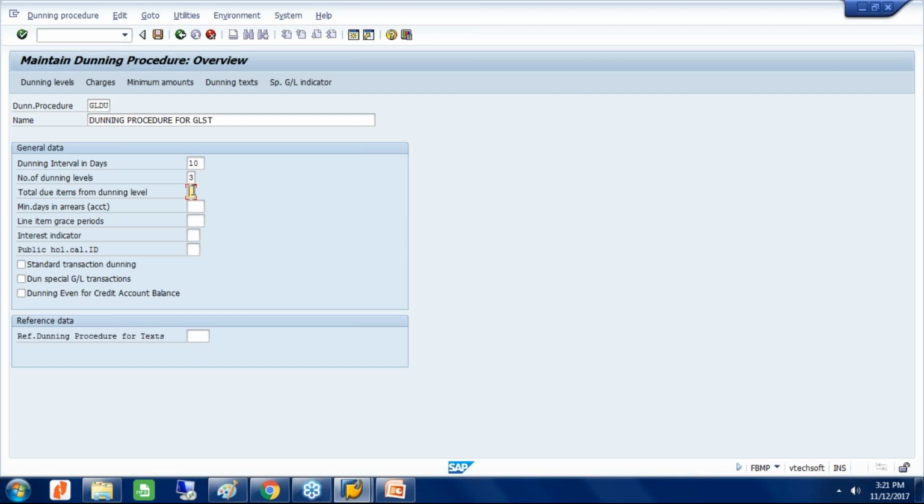Total due items from the dunning level, now this I need not specify here. The reason is whenever I am generating the letter, I am going to specify the date. Till that date, whichever invoice is meeting that criteria of 45 days plus 3 days of grace, all those invoices will be considered. So there is no need for me to specify that the due items are 4, 5, 3 or this many numbers. I'll just specify the date there. System will consider all those invoices. So this I need not specify.